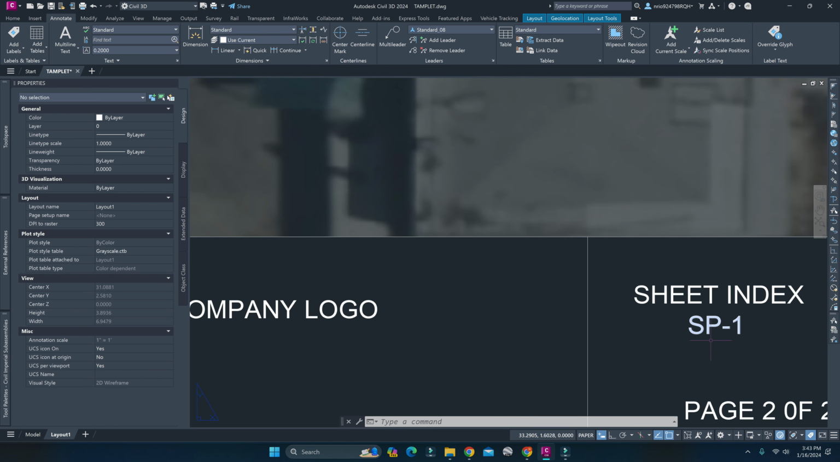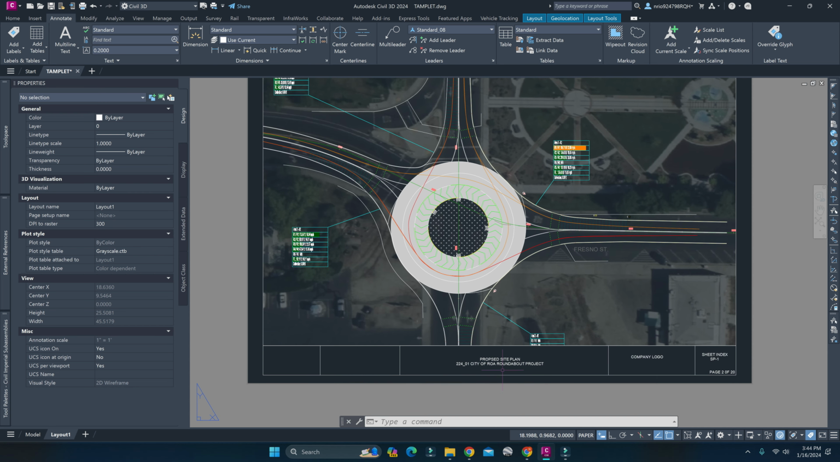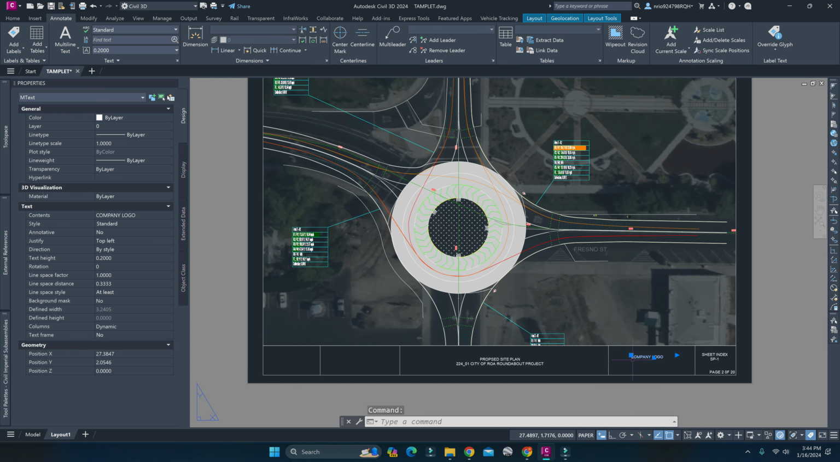Or what's the grading plan? Look for G in the corner. Look for utility in the corner. Look for U in the corner. So you don't have to memorize the sheet numbers. You can memorize the index style.